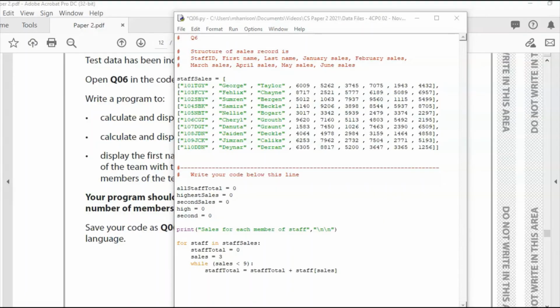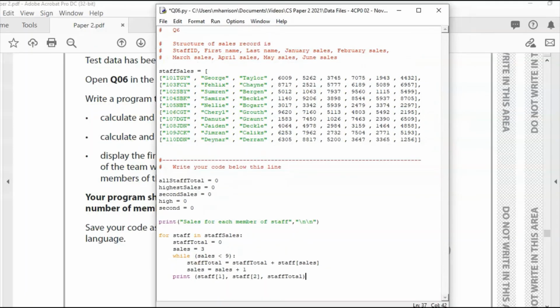So staff total equals staff total plus staff sales. So I'm adding each one up to create my staff total. I've done that, I'm looking at the next element in the array, and then printing off as required the first name and surname and the staff total as requested.